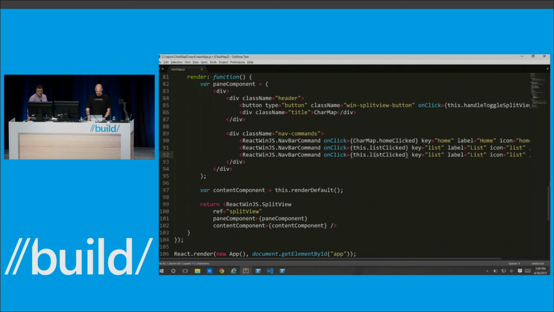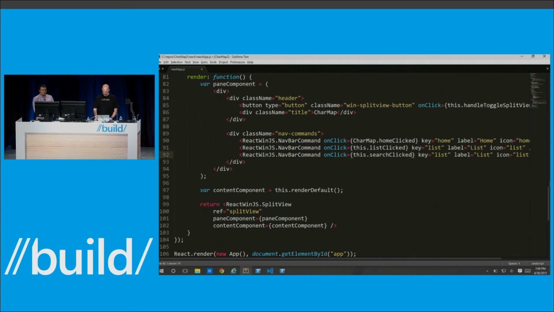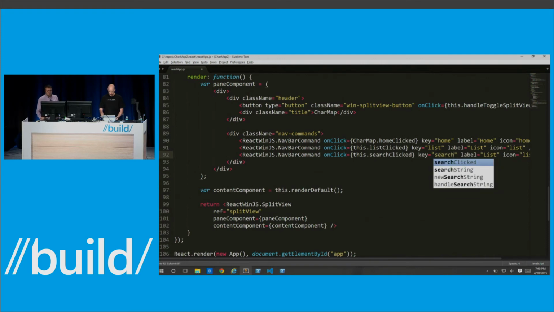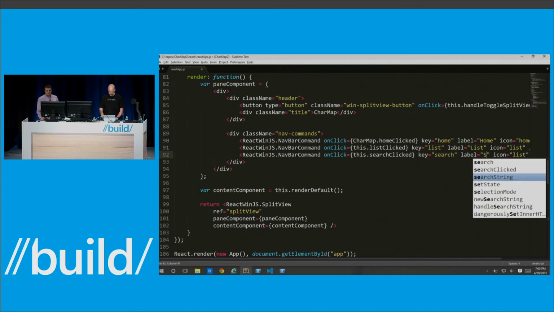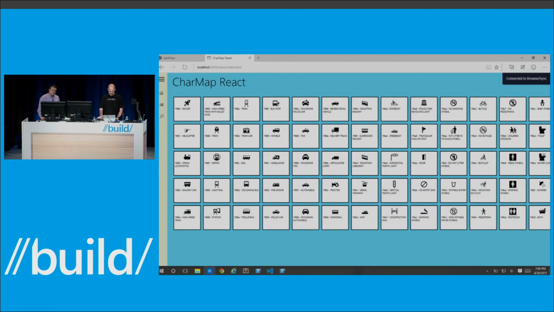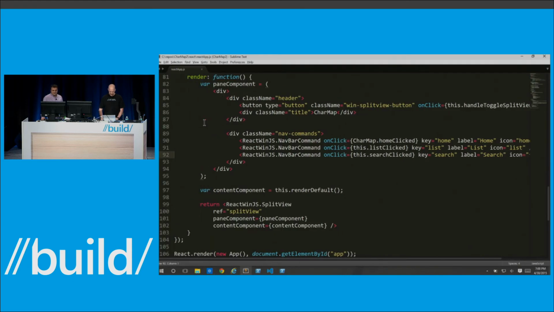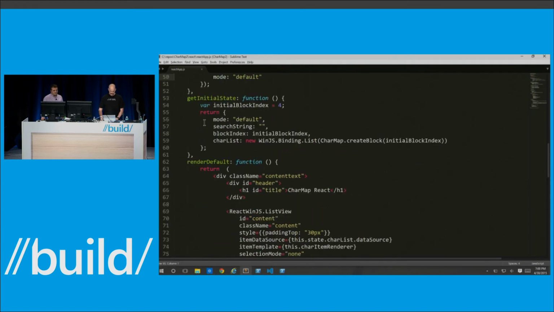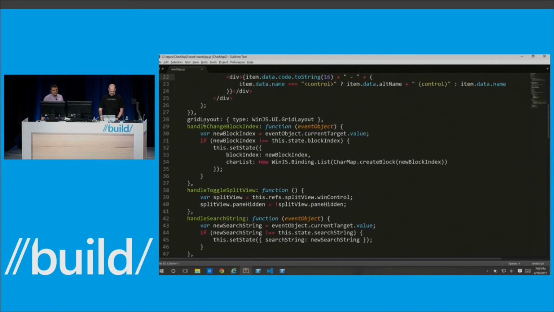So go here and say that we want to have a search clicked. And for some reason, the icon is called find. So if we save, we'll see we now have a nice little find thing that doesn't do anything. Great. And so now we want to add a little bit of a state change.